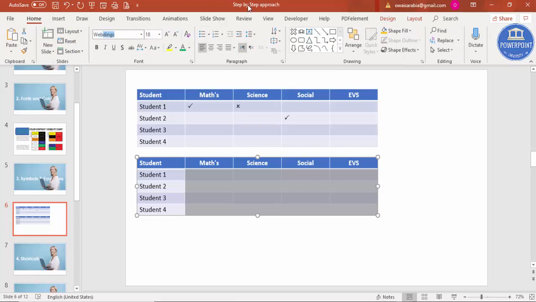Select the font called Webdings. Can you see here? If I type A, it gives me a tick mark. If I type N, it gives me this one. If I type R, it gives me this one. So I can just use A and R.